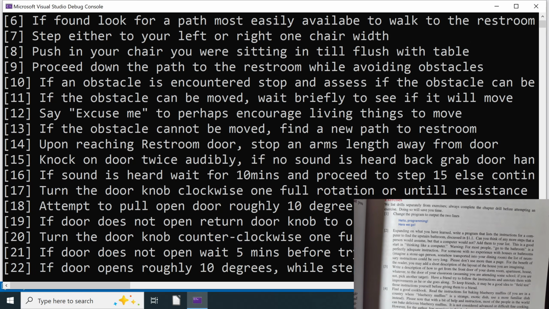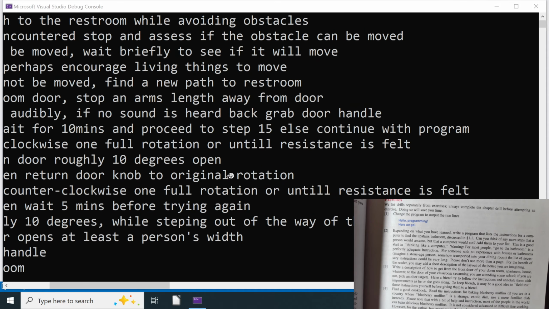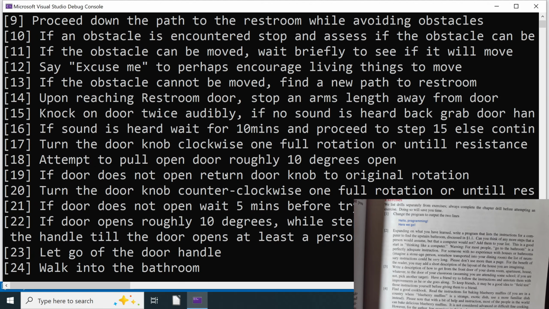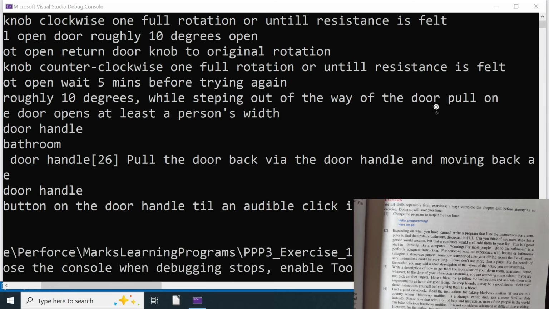Proceed to step 15. Else, continue with program. Turn the door clockwise with rotation. Attempt to pull open door roughly 10 degrees open. If door does not open, return doorknob to original rotation. Turn the doorknob counterclockwise one full rotation or until resistance is felt.